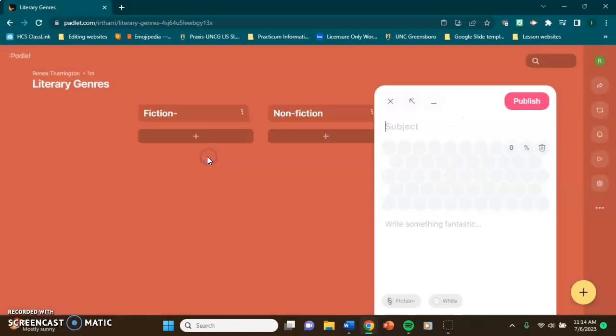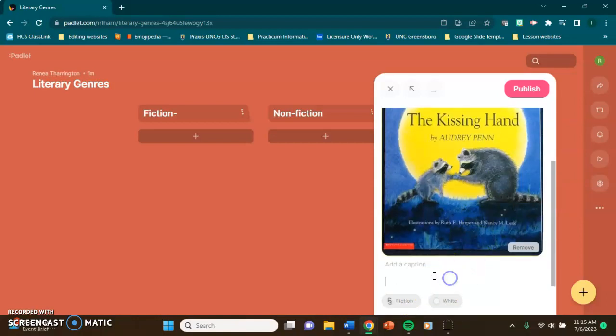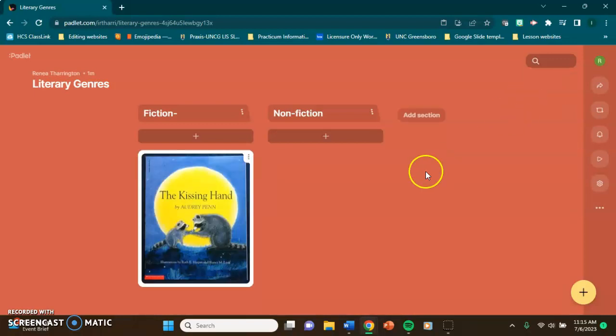You could insert this book cover, and you see here it is going under the section for fiction. And then you could write something about the book, you could describe it, you could even add in a link for a read aloud if you didn't have the book handy. But this would be a good way to start making posts under that section for fiction. Once you're finished, you could click publish and it will list it underneath.